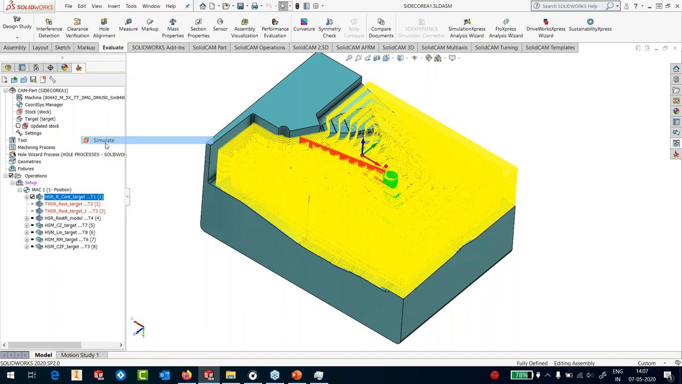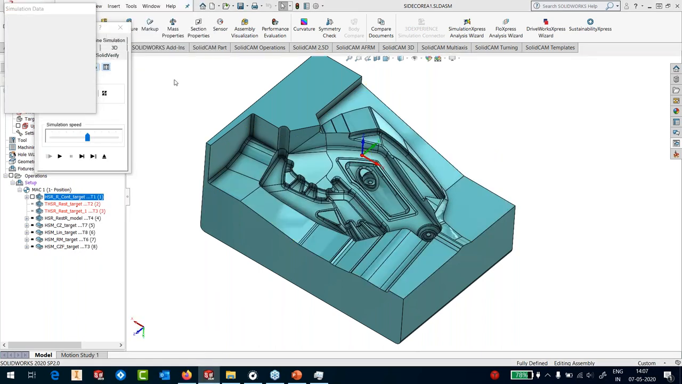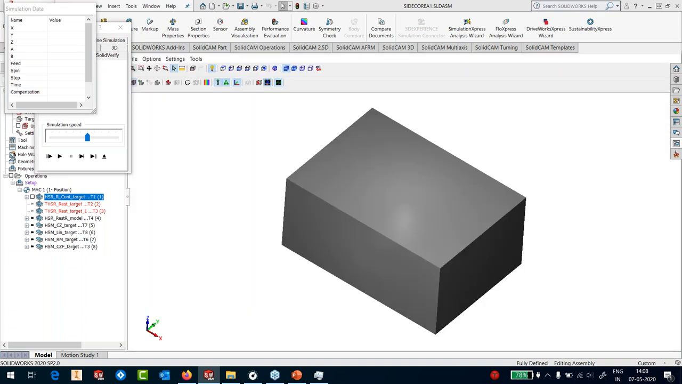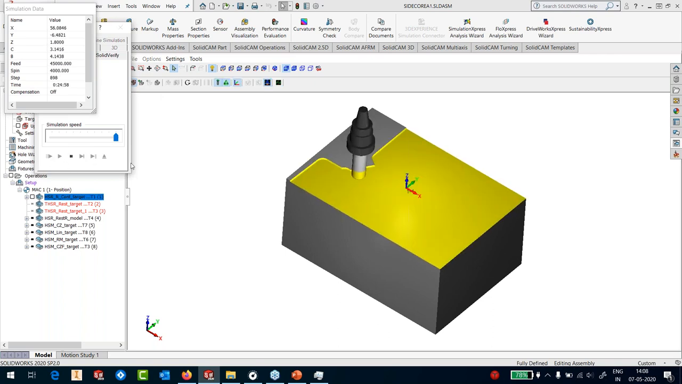So if I run the simulation in my solid verify, okay, that's my part. Let's quickly run it. And this is how my machining will go.